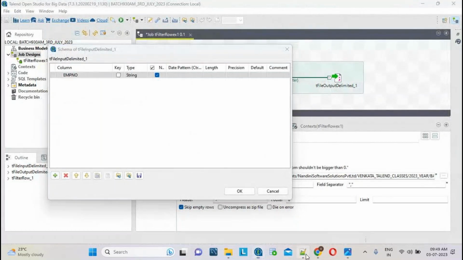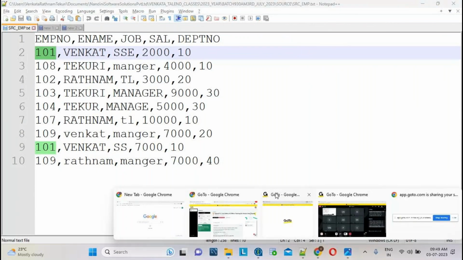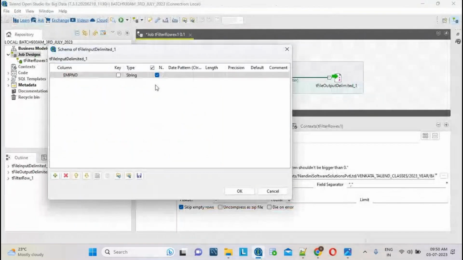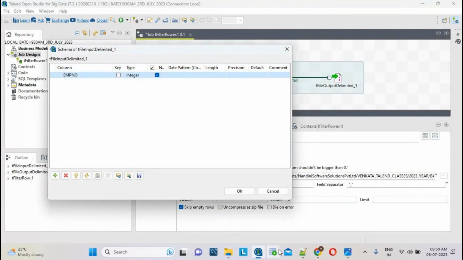See this employee number. What is the data type, guys? Is it coming in numbers, dates, or characters? What is coming, team? Numbers, integer, right? So we need to select the data type as integer. Let me type integer and select it. You can give some length, so let me give approximately 10.